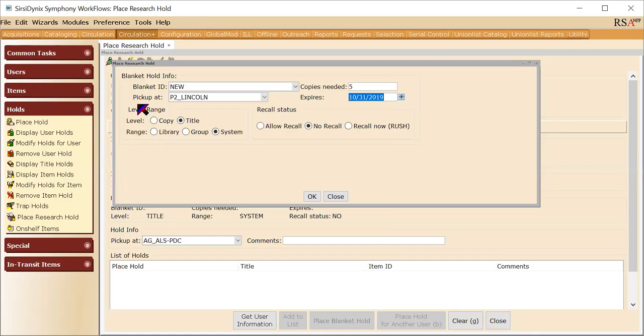Okay. For level, you will want to select copy if you are seeking multiple copies of the same item. If you select title, you will only get 1 copy. For range, leaving it set at system is fine. And for recall status, it should have automatically selected no recall. Please don't change that. And just click OK.